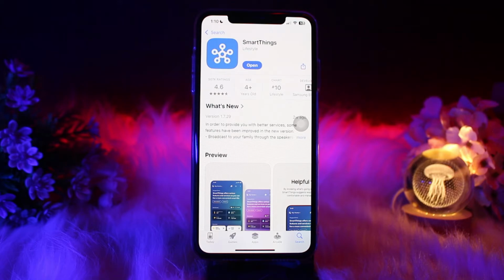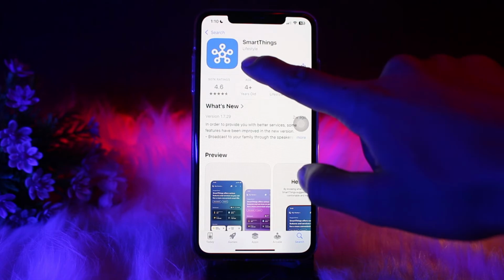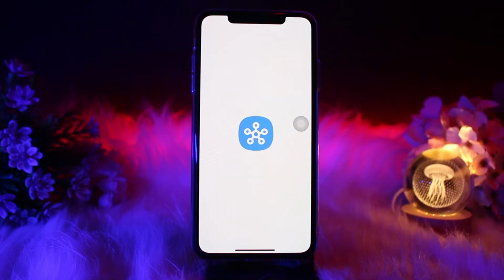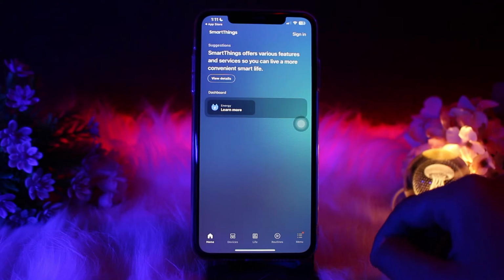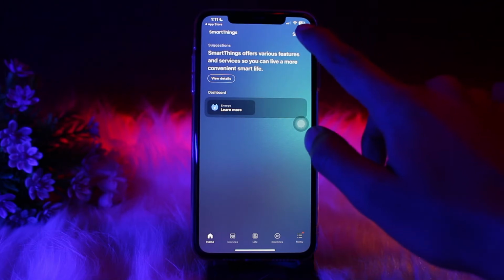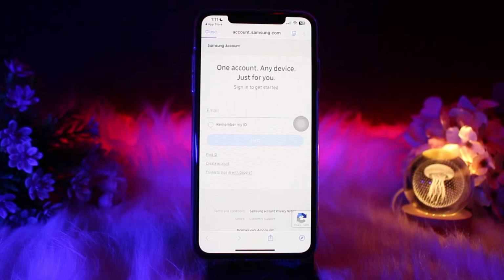Now once you have downloaded the app, simply tap on open, and then once you're inside there, on the top right corner of the screen you'll be getting the sign in option. Simply tap on that, and then all you gotta do is sign in with your Samsung account credentials.